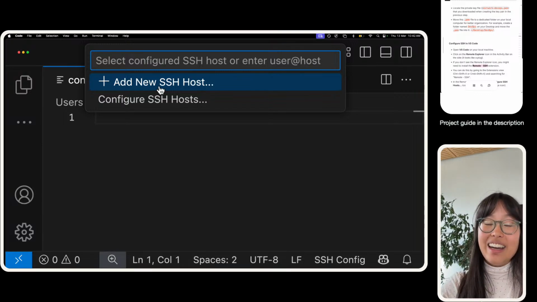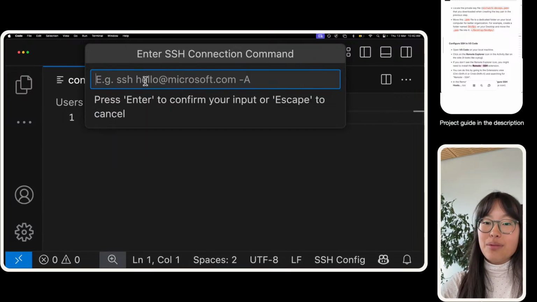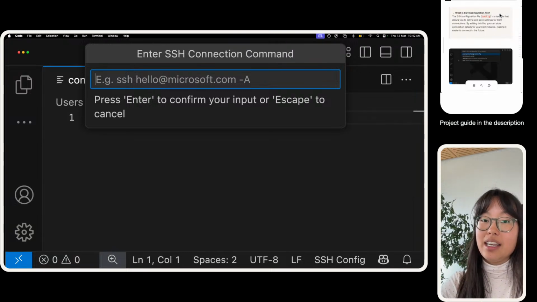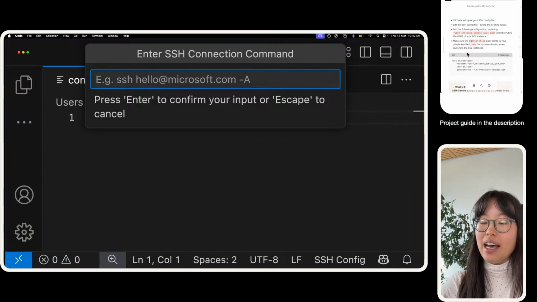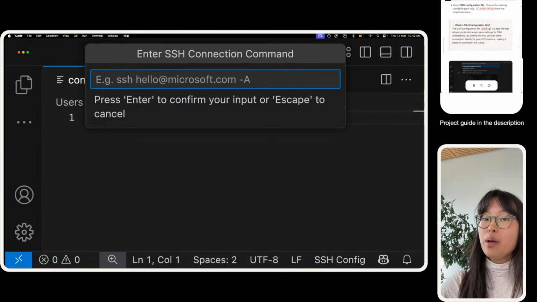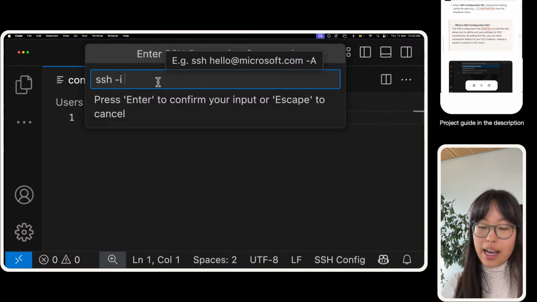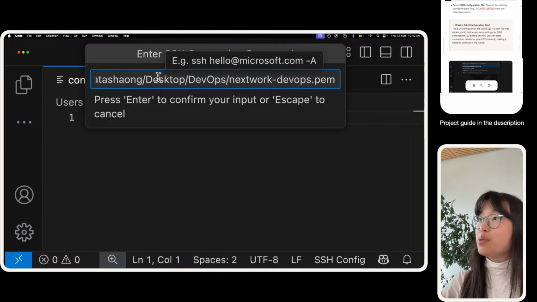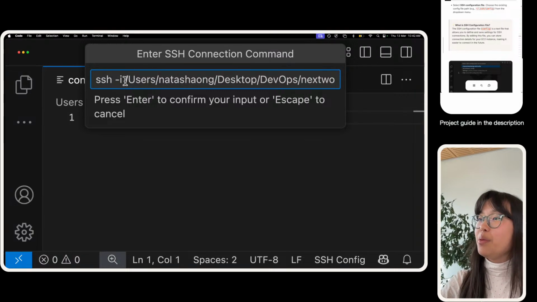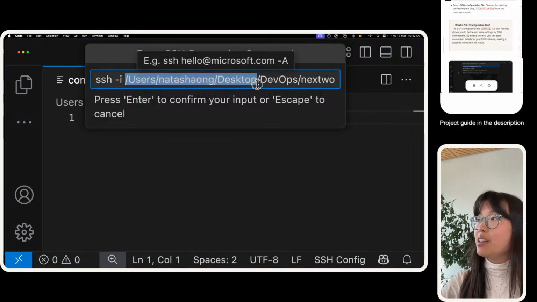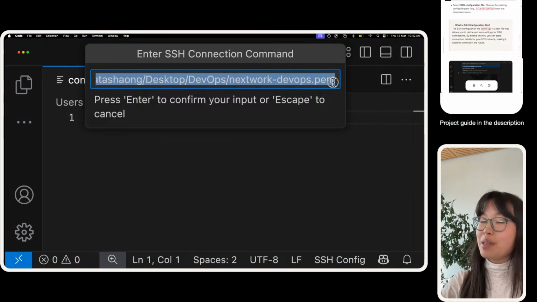So all you got to do here is actually click into it, and you need to run a fancy command called an SSH -i command so that you can connect to it. What that command looks like is: ssh -i, and then you put in the path to your private key. So for myself, this was the path to my private key. You would go Users, Natasha Ong, Desktop, DevOps, network.devops.pem.